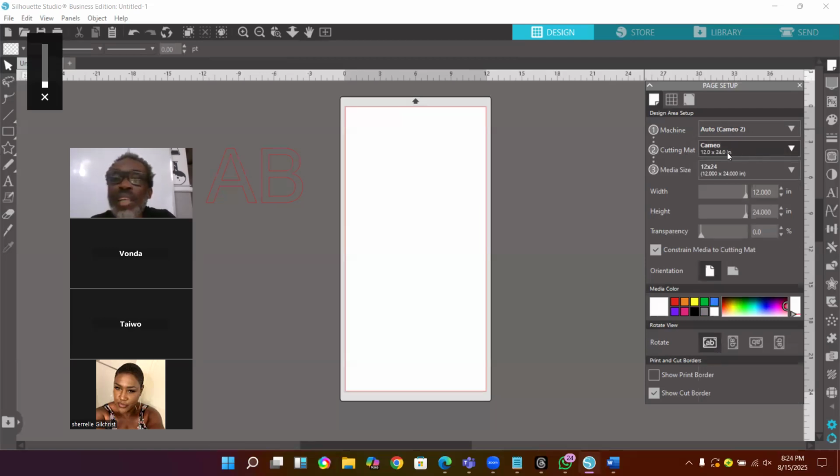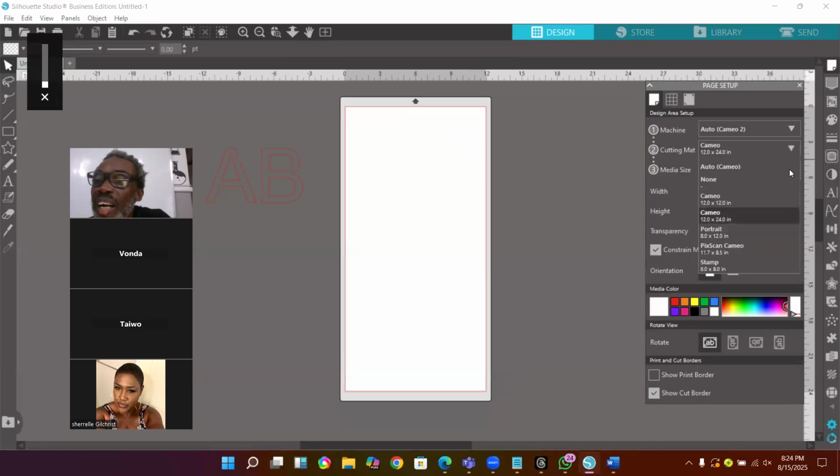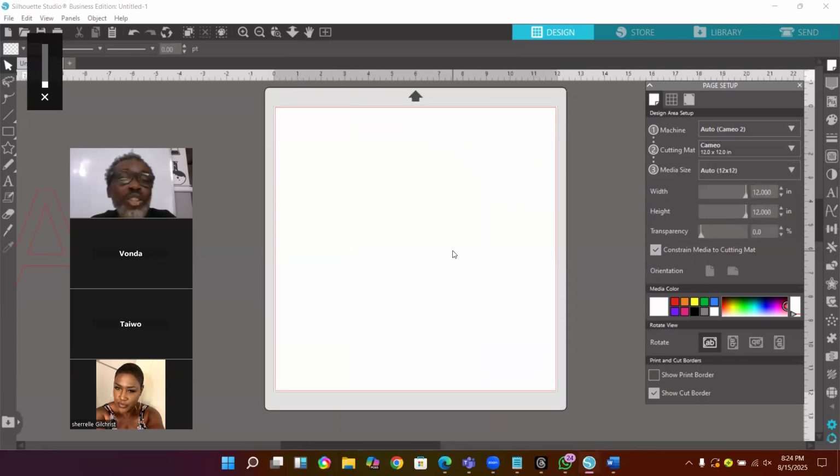This is your cutting mat. At the moment, it is on 12 by 24. 24 is the length, and the breadth is the 12. Now, if I click on it and select 12 by 12, it reduces it. That's my setup, depending on whatever I'm trying to do. So this is my setup.